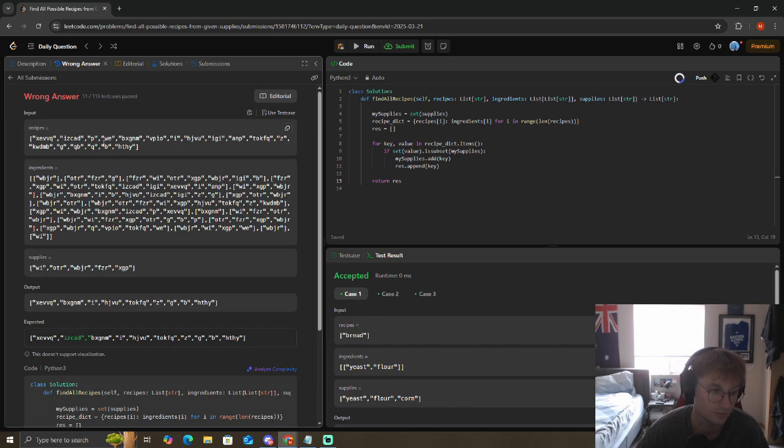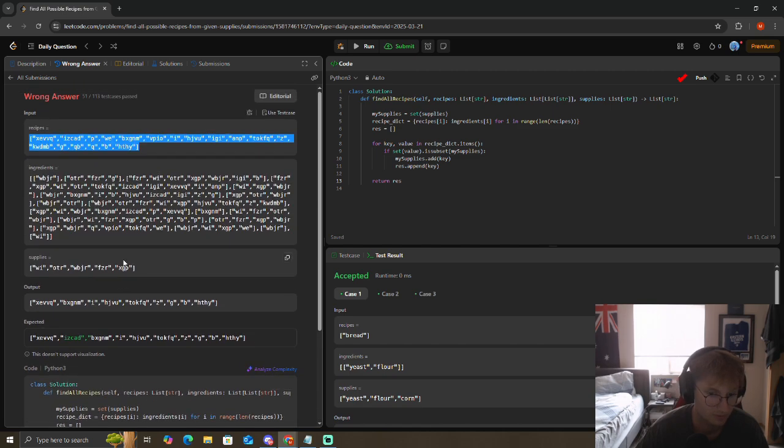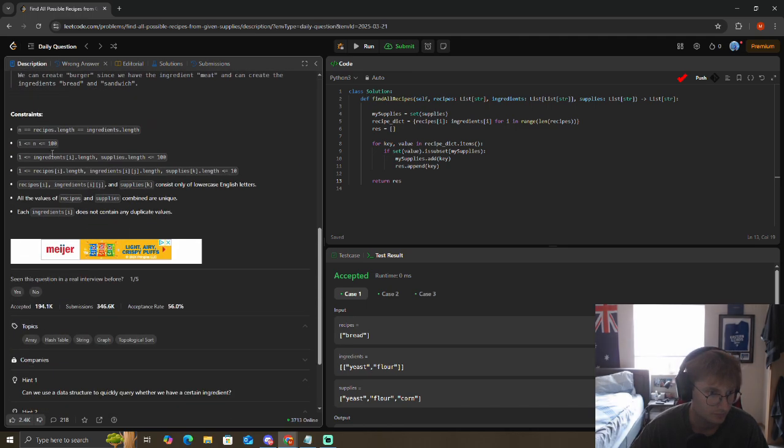Oh, damn. Bro, what are these supplies, bro? What sort of test case is this, bro? This is insane. And is equal to recipes.length is equal to ingredients.length.